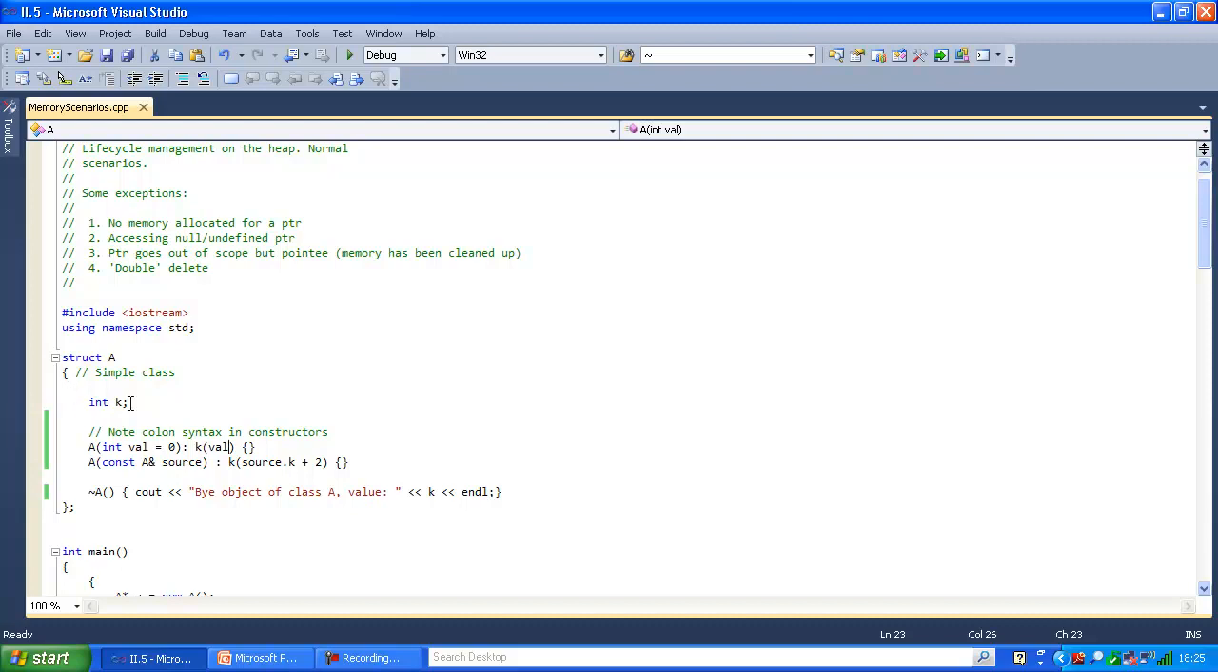Anyway, it's got an int just for fun. I have my constructor here with an integer. The default value is 0, so if you give no value, k will be initialized to 0. I'm using the so-called colon syntax here. I've mentioned it a few times that you have to keep an eye on it.